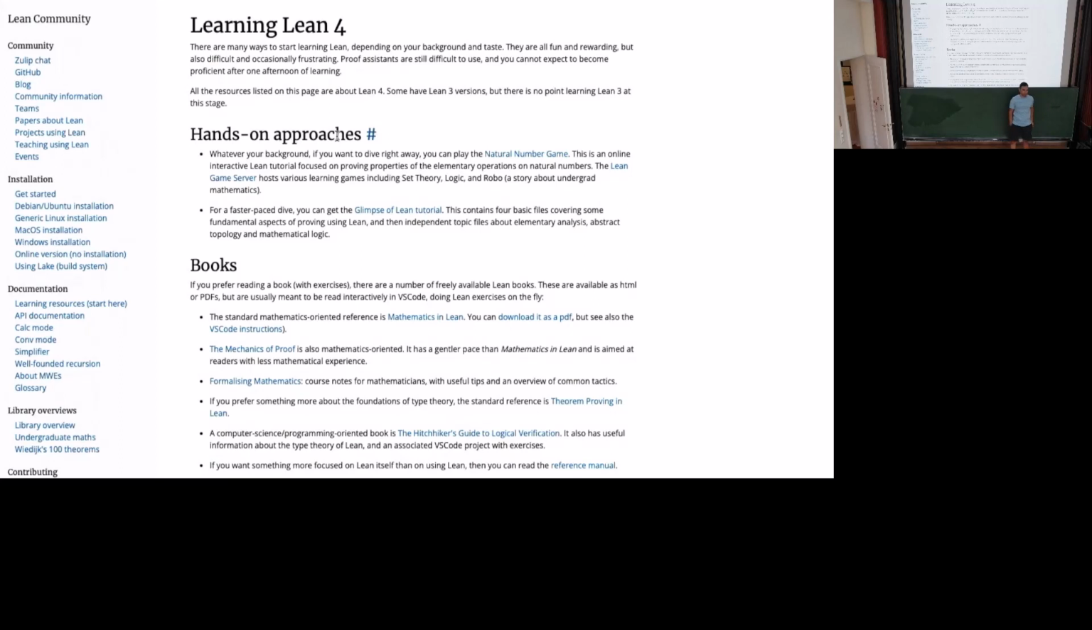There are new games. First of all, there is now a new game server, and some of these games used to be in different places on different GitHub repositories, and now they are all unified in one place. And this is the so-called Lean game server. So if you actually click on this, you go to where the games are. There is also a game by Patrick Massot. This is the Glimpse of Lean tutorial. It's a sort of faster-paced dive, so you can also play that game if you like.